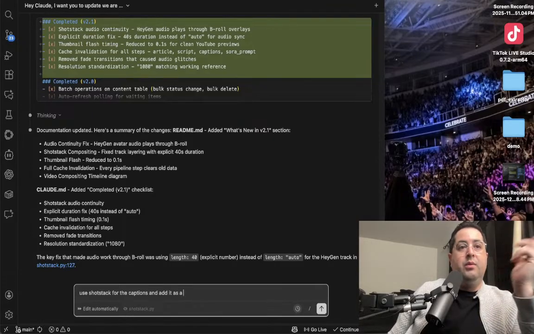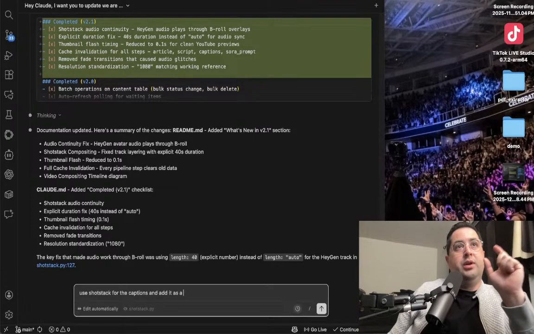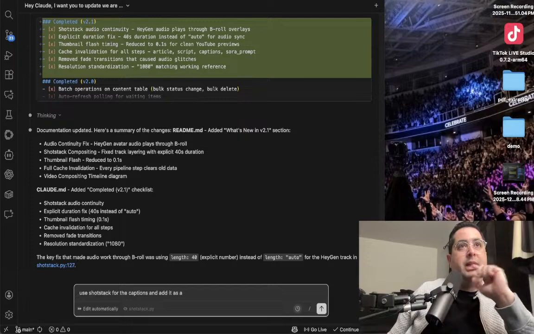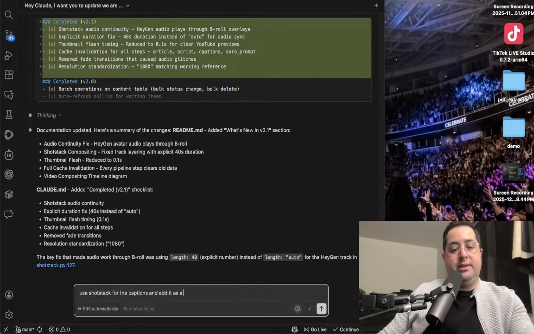And then also we want to make it so every single word pops one or two words at a time. Like I don't want to see a whole sentence. And then I want them formatted like this.